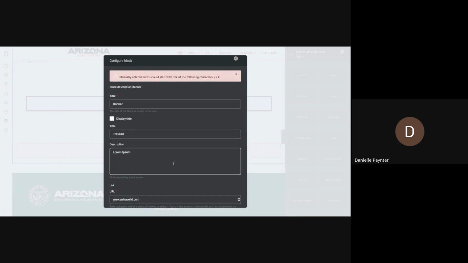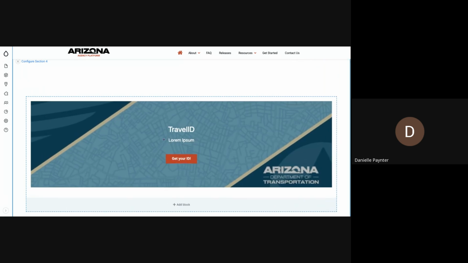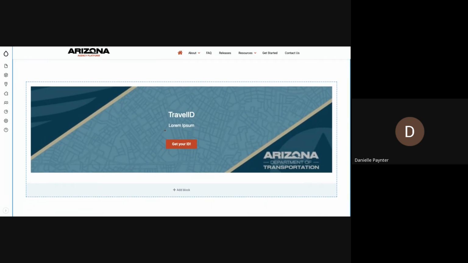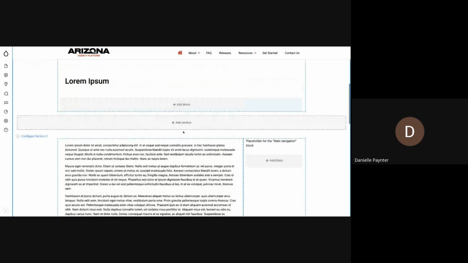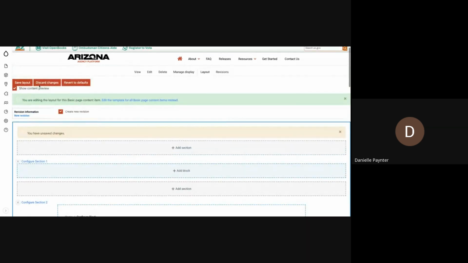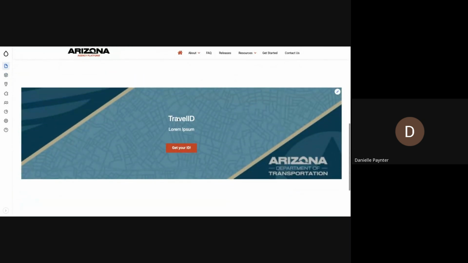See, I missed something. That's okay. I forgot to add the HTTPS. So you should have something similar to this. And then when you hit save up at the top, you'll be able to see the block that you created.